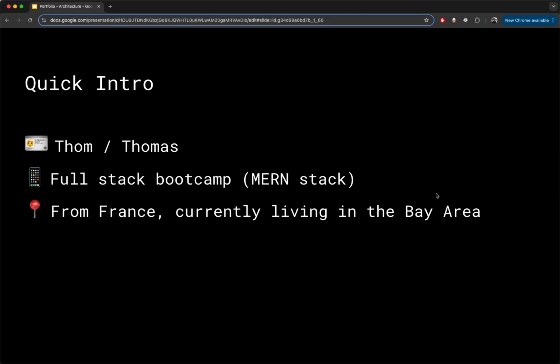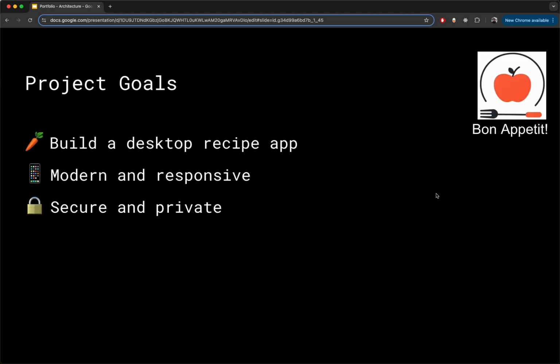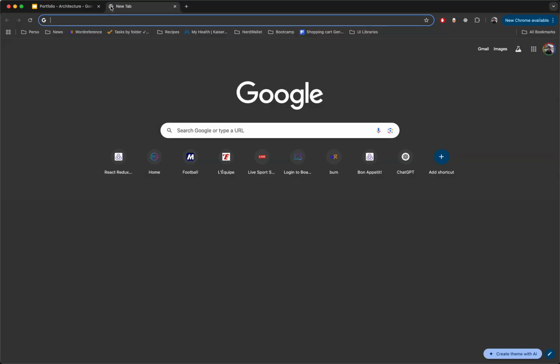My name is Thom. I'm a full stack student here at Nucamp. I'm originally from France and I currently live in the Bay Area. So as a food lover, my goal is to build a desktop recipe app which is modern and responsive, secure and private. Let's take a look.